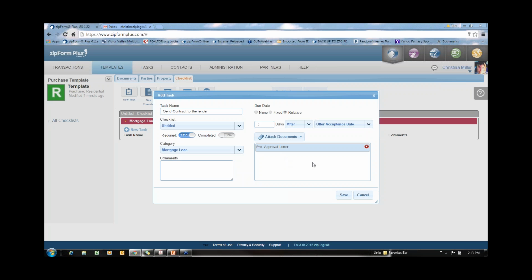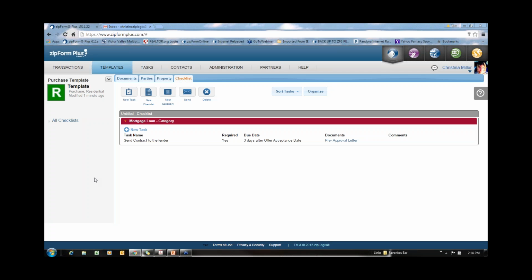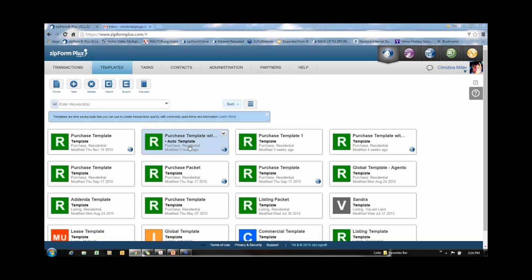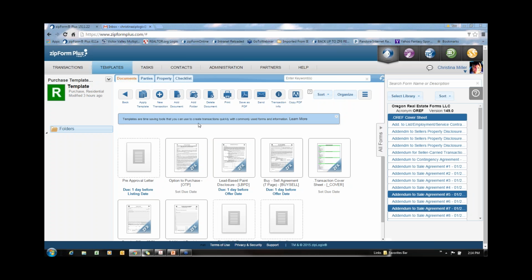Once we do that, it's going to allow me, once I get into my document, to go ahead and pull that document in once I get into a transaction. I'll show you exactly what I mean in one moment here. So I'm going to save that. All right, so here we have our category and our new tasks. I want to actually show you a completed template with my checklist, so you can see in full view what it looks like.